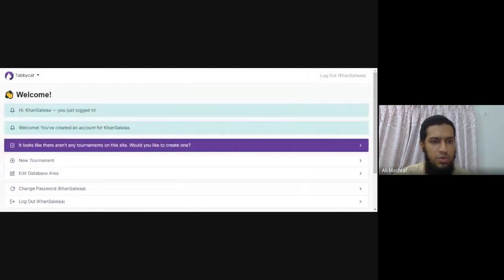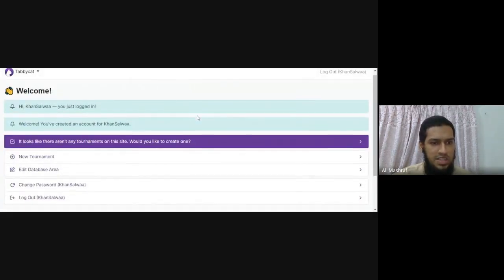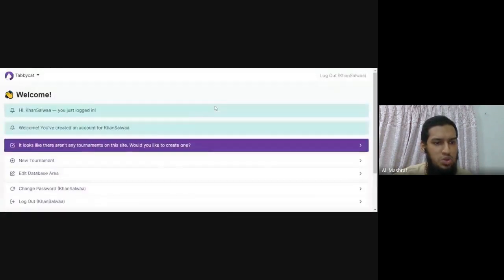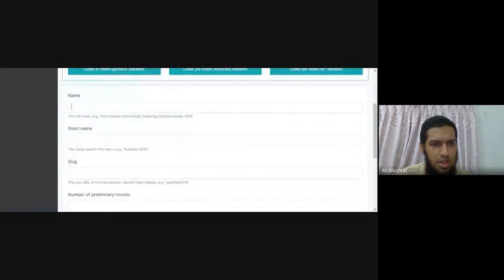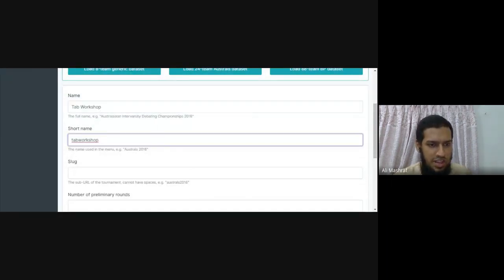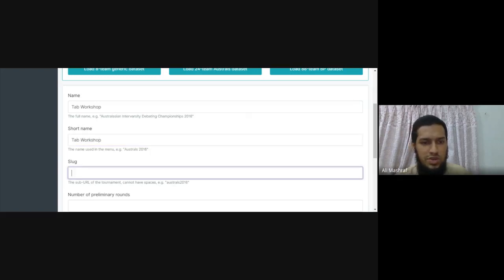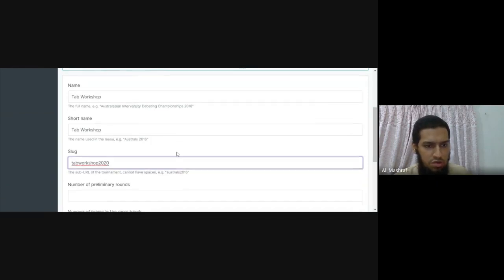All right, now you are in the tournament site. So what you will do is you will create a new tournament here. You input the name of the tournament. Slug is basically, I think, the shortened version of the tournament name, which will appear in the URL. So here it is advised that you always use a shortened version of the tournament itself. If it's Ascension, then Ascension 2020 or Ascension 2021. If it's Pre-Worlds, it's Pre-Worlds 2018, etc. For this, we'll use Tab Workshop 2020.